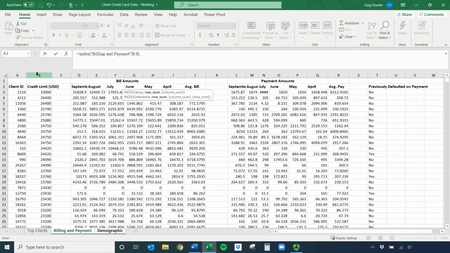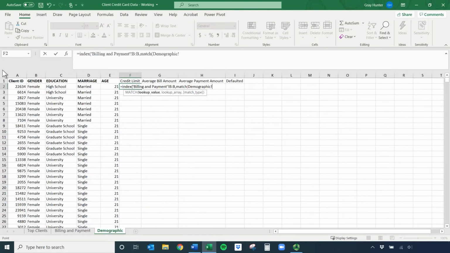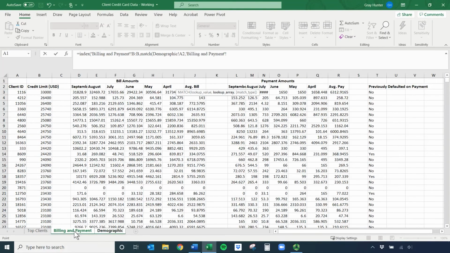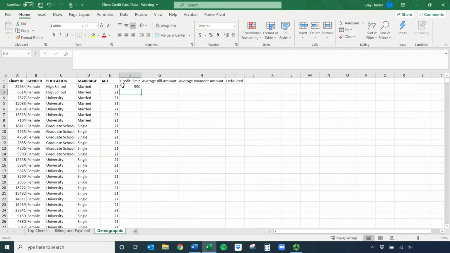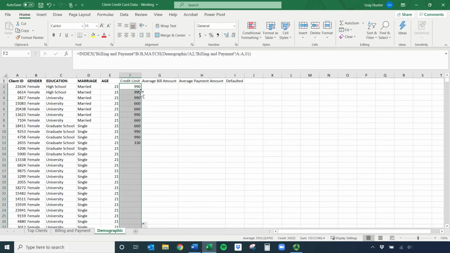So comma, and then I gotta remember my match command, open parentheses, like, well, what do I want to look up? So I gotta go back to the demographic sheet, pick client ID, because that's what I'm looking up, and then comma, well, where am I looking it up? Back over to billing and payments, click over here, because the client ID is somewhere in there, and then comma, what type of match? 0. All right, and close our 2 parentheses. All right, it gives us back to us, and again, we can double click it down.